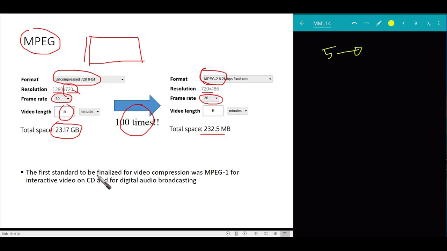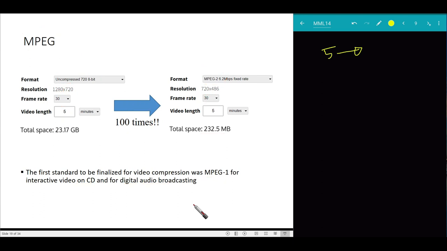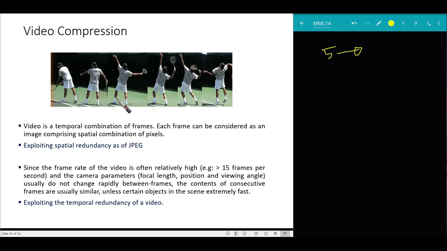The first standard that was finalized for video compression was MPEG-1, for interactive video on CD and for digital audio broadcasting. But we are talking here about video. So video compression, what is the basic idea?